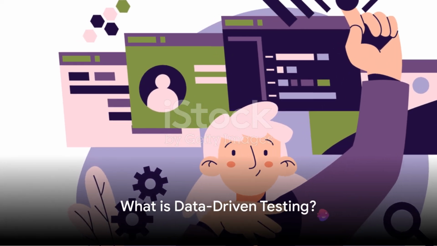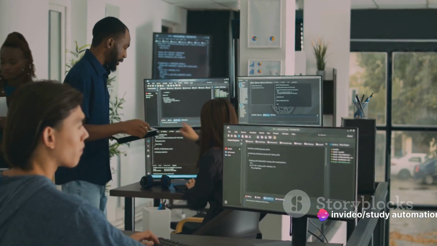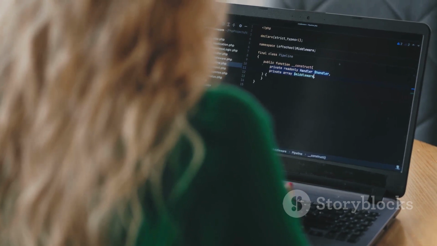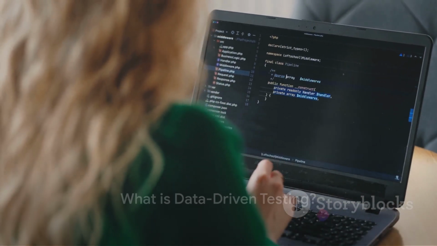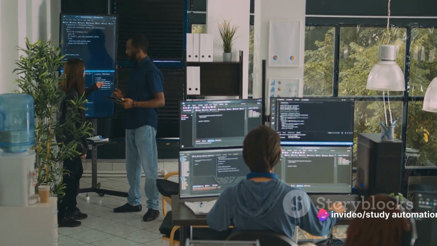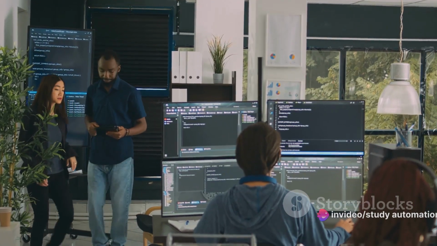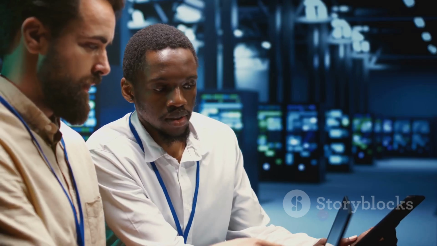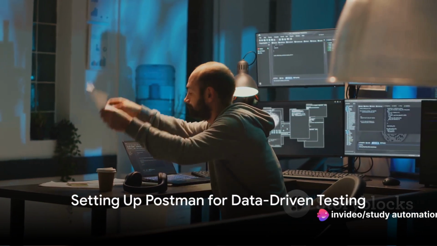Imagine testing your API with different sets of data, like usernames, passwords, or product IDs. Manually doing this for each case would be tedious and inefficient. Data-driven testing automates this process by feeding your test scripts with various datasets stored in external files like CSV or JSON. This allows you to test multiple scenarios with minimal effort, identify edge cases and potential bugs, improve test coverage and reliability.